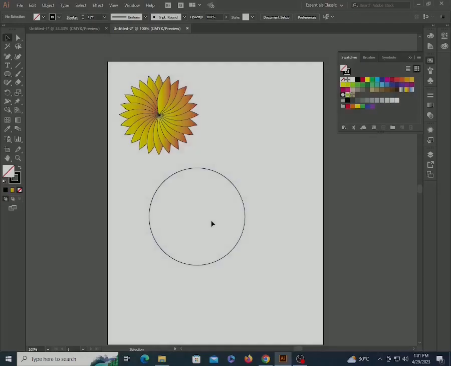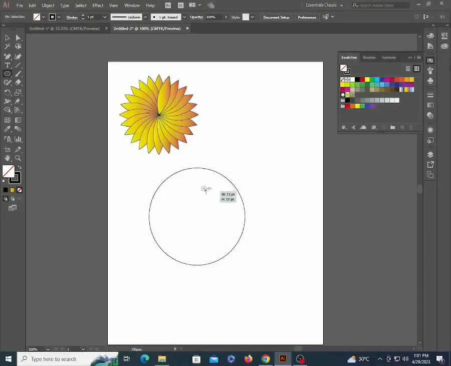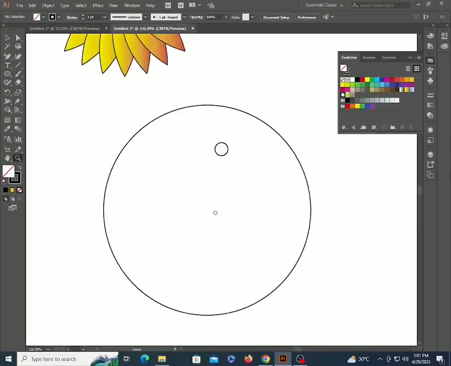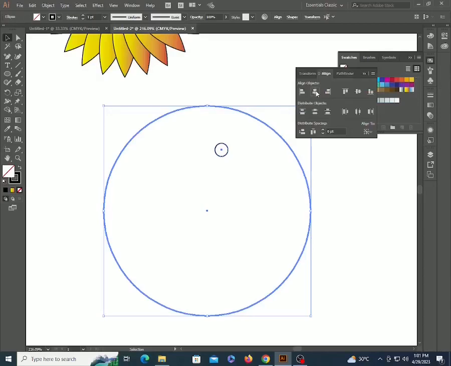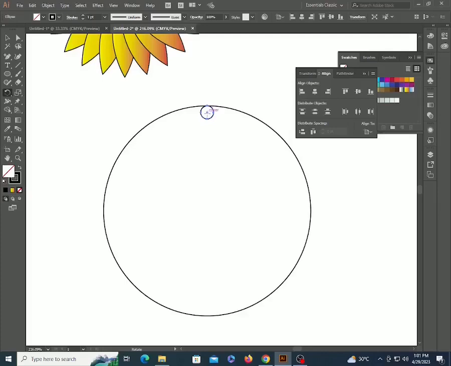Make a circle. Now a small circle. Align it to the top and center with the circle. Now select the small circle. Pick the Rotate tool. This time I have a key object and I want to rotate it around the key object. So I will place the pivot point on the center of my key object with the same process.